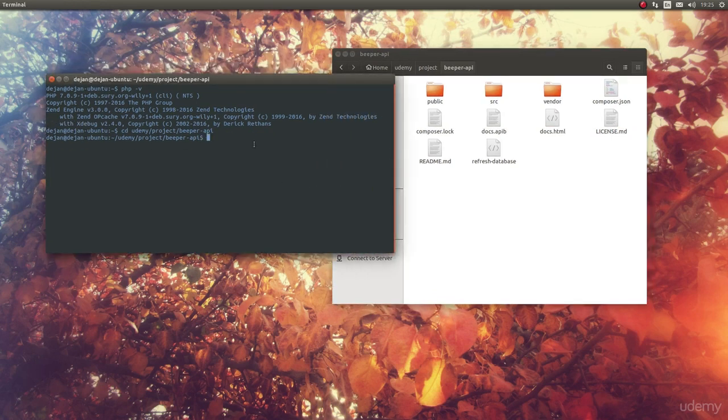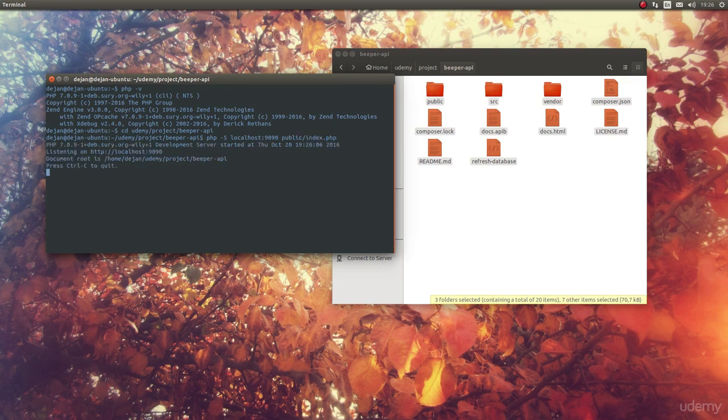And now, once I'm inside of my API folder, this one over here, all that I have to do is type a single command, and the command is php space -S, that's an uppercase S, localhost colon 9090 public /index.php. And now our inbuilt PHP development server is running on localhost on port 9090. Of course, you can use another port if you'd like, but this is the one I used here.